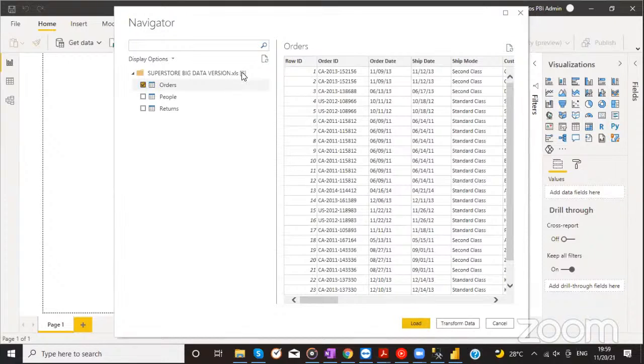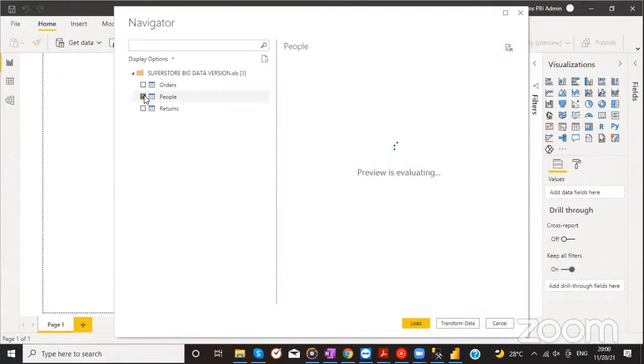And so I will load people. Okay, let's do it like this. I will load people alone. I'll just load people, and then for the orders and returns, I will transform the data. There is something in Power BI which we might want to do in the next class.